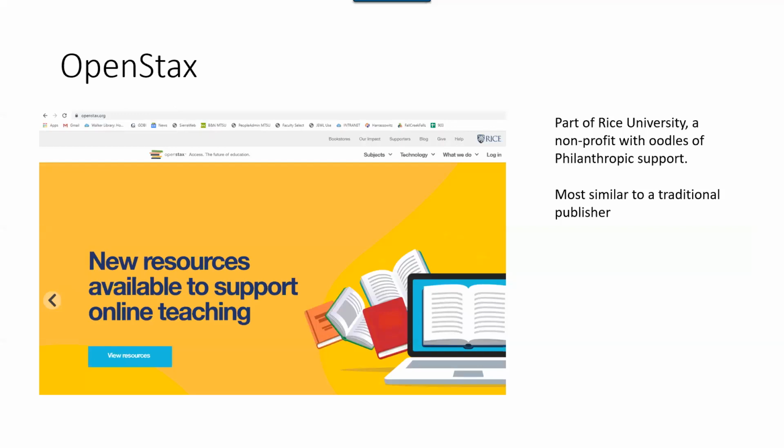OpenStax is probably the most well-known OER repository out there. They're sort of like the Cadillac of OER land. They're part of Rice University, and they have gobs of support and funding, and I think they've used it well. They are the most similar to a traditional publisher.